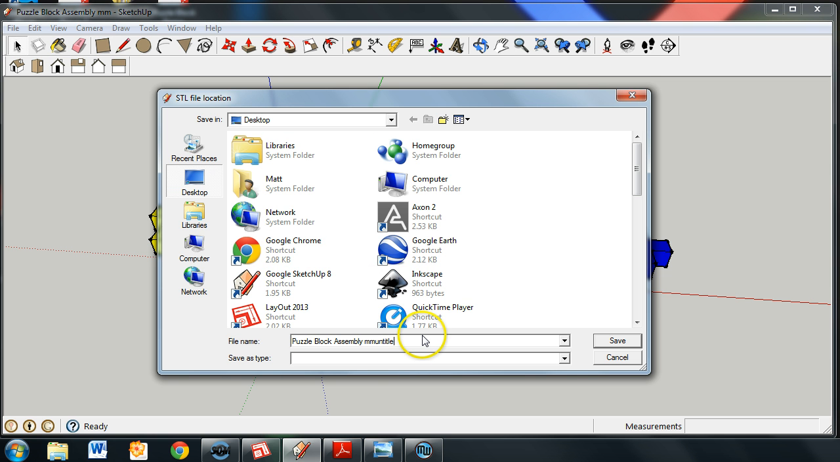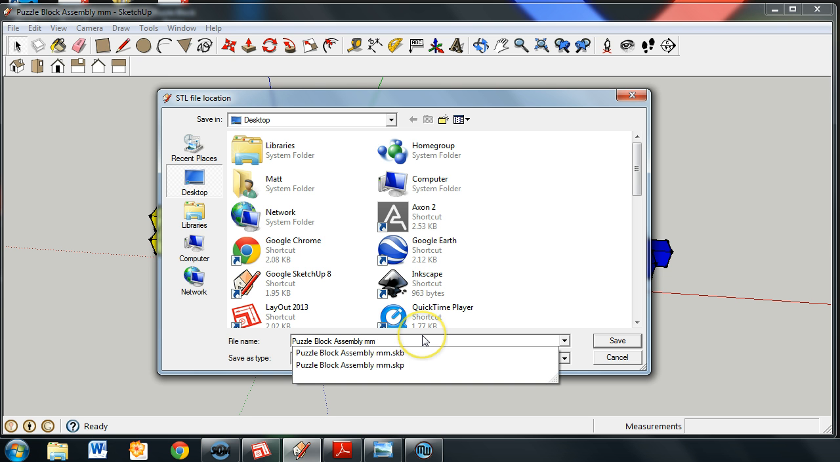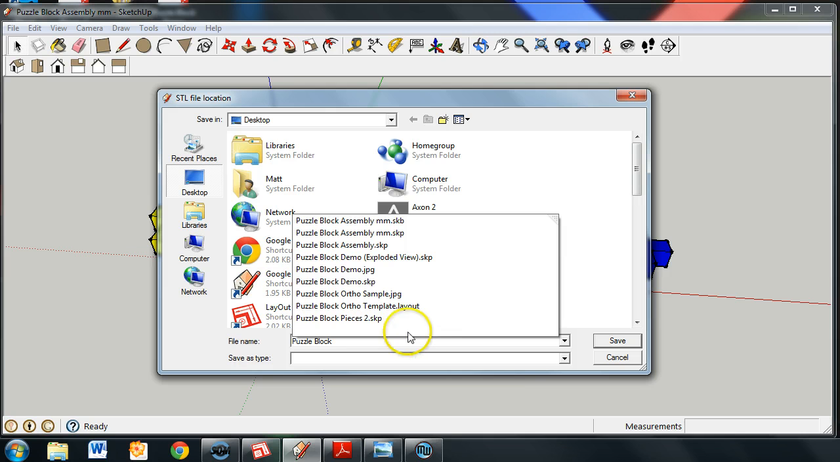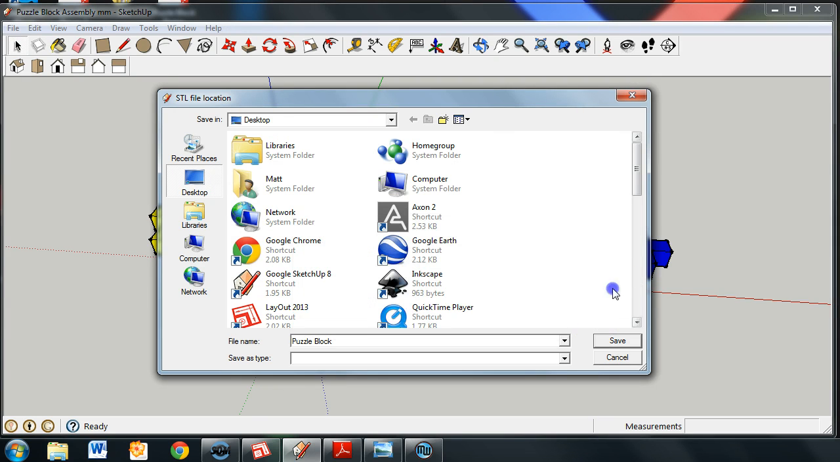And I want to get rid of the untitled part of this. Actually, we're going to pull that away. We're just going to make puzzle block. You want to keep the file name as short as possible so that you don't have any problems when you're saving it. So file name will be puzzle block, and don't forget to put the file extension.